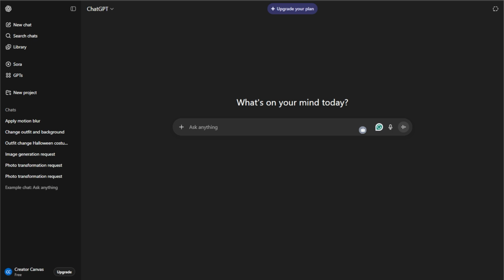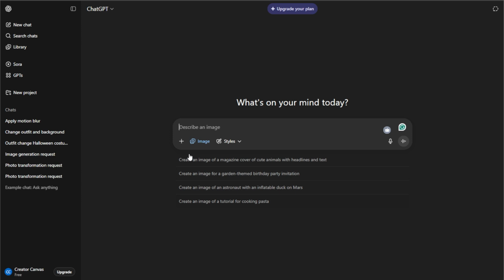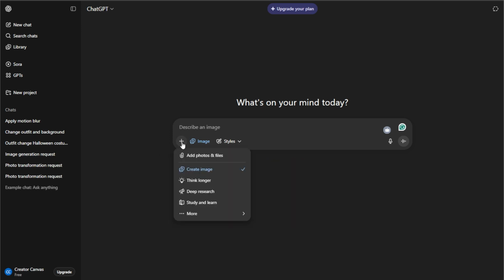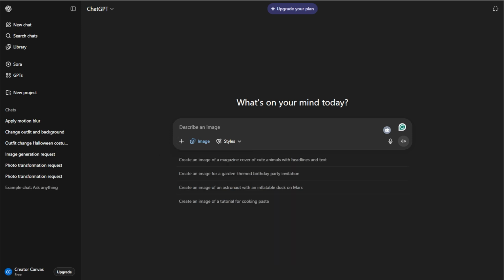To do this, open your browser, then go to ChatGPT. Then log into your free account or create one if needed. Now click the plus icon in the prompt box, then select Create Image to switch to AI image generation mode. Now click the plus icon again and choose Add Photos or Files. You can also press Ctrl-U or Command-U on your keyboard as a shortcut.